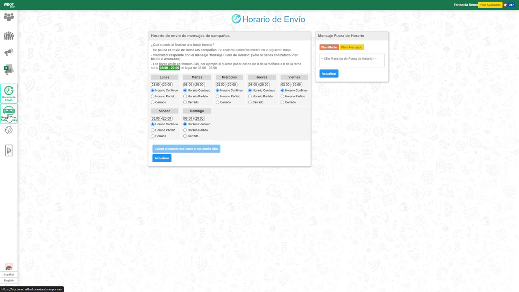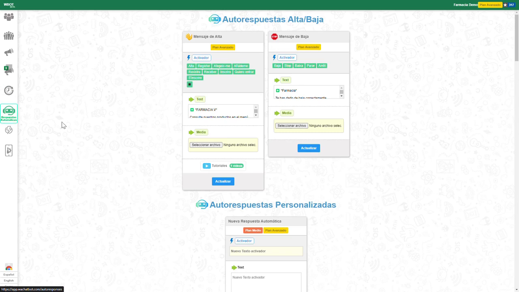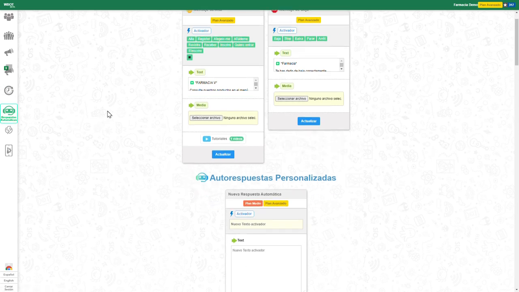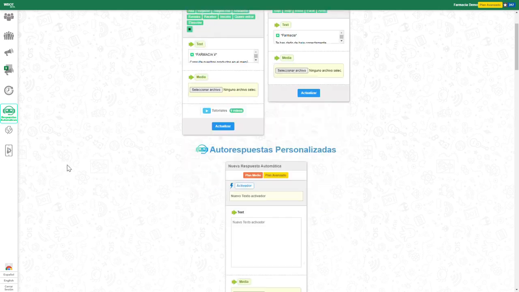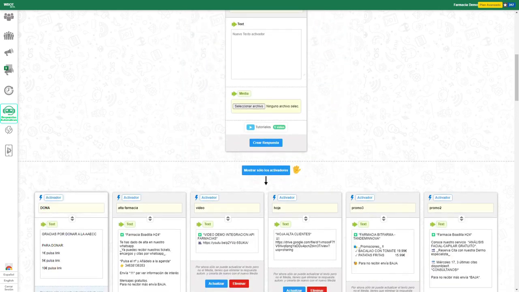Using the automatic responses, we can generate automatic registrations and cancellations, as well as create different trigger words so that the robot responds with the messages that we configure when it detects them. At the bottom of the page you can access the keyword history to modify or delete them.